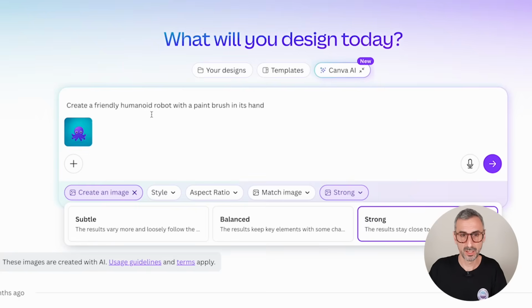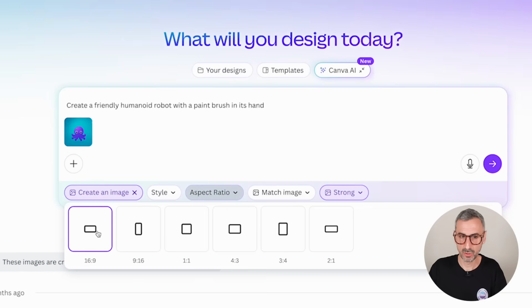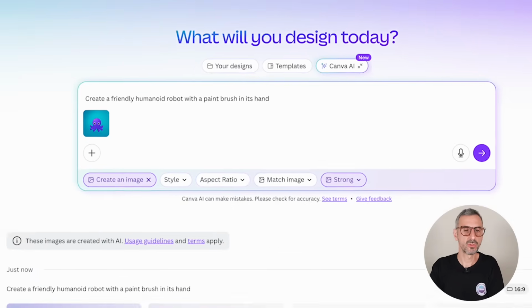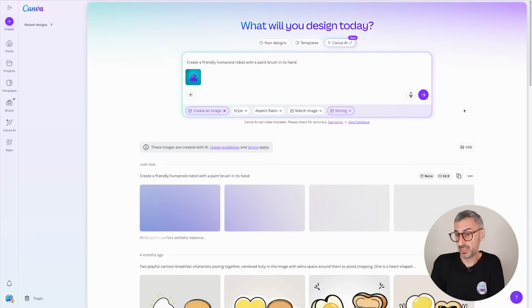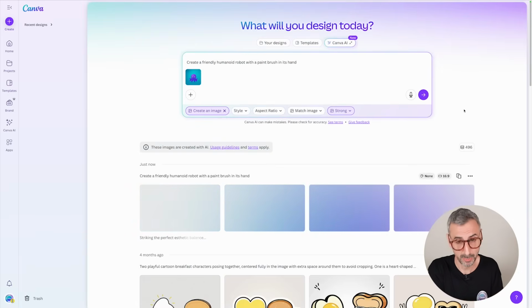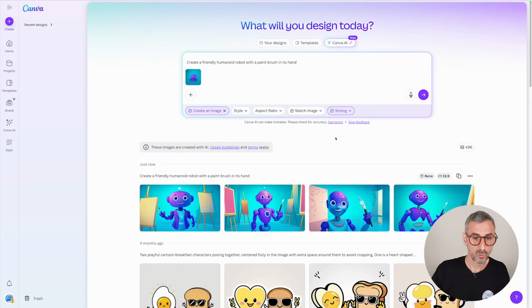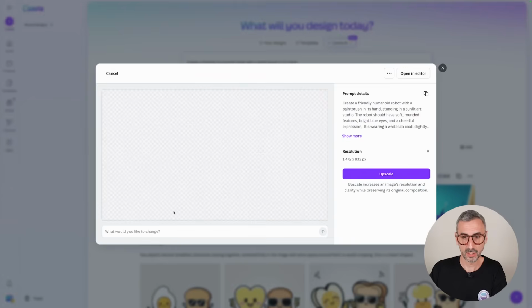So create a friendly humanoid robot with a paintbrush in its hand. Okay, so all of this sounds good. Aspect ratio, I'll go for 16:9. This is great. And I'm going to start generating. So here, I don't think this will be fundamentally different from the previous experience of DreamLab. It's just that it's not called DreamLab anymore. It's called Canva AI. So there we go. We'll have 4 different results, 4 different outcomes right here. And each of them we can explore further.